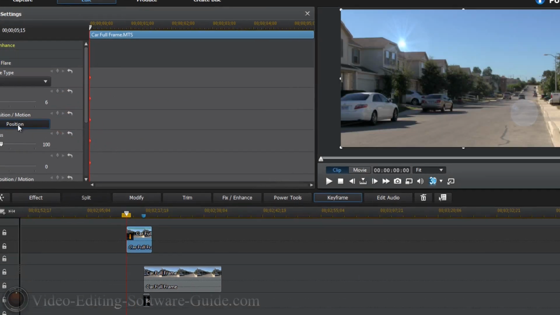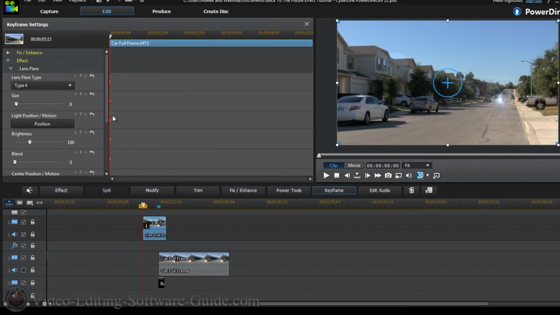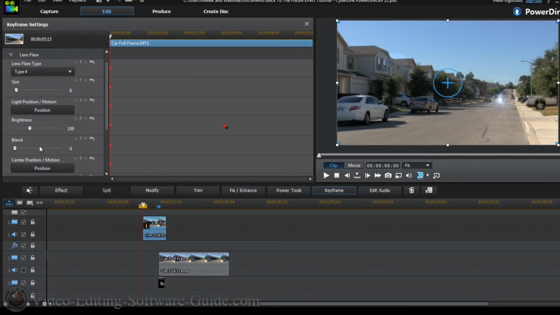And then we'll get the little pop-up box here. Just move this little red dot right on top of the front of the car. And click OK. We're going to bring the brightness down at the beginning because we got to see more of the car. It can't be so gigantic. It's far away, so you got to make the little light smaller.